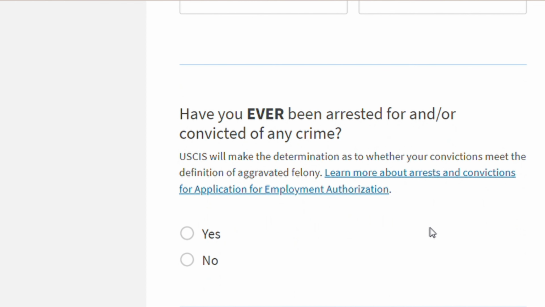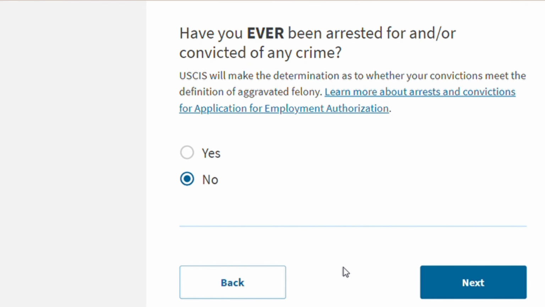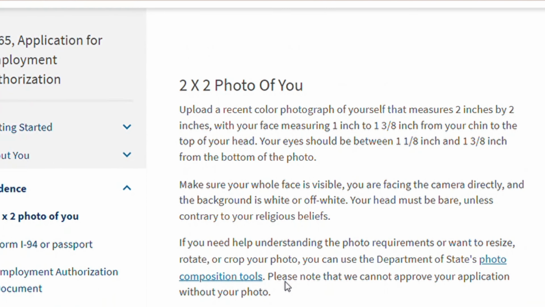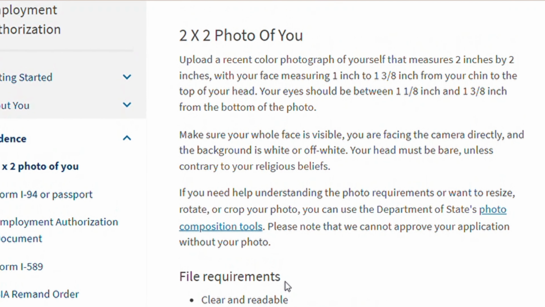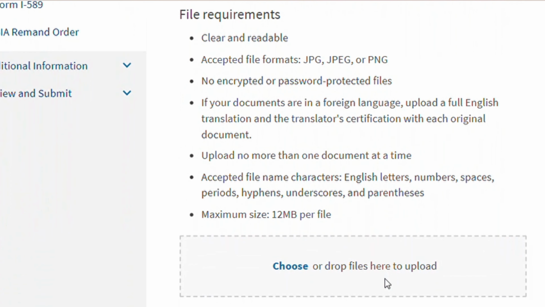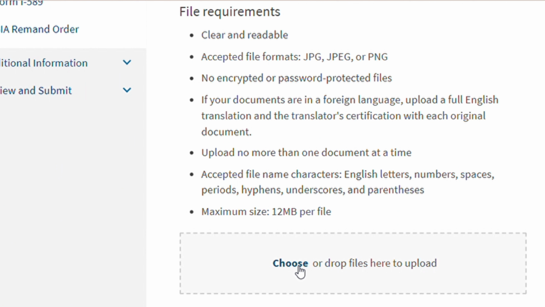Have you ever been arrested? Hopefully not. You say no. And if you have, you say the truth. Yeah, it's a little bit tricky. You have to upload your photo. If you upload your photo, check the photo tool, the photo composition tool. Just use it to resize your photo to fit the requirements.